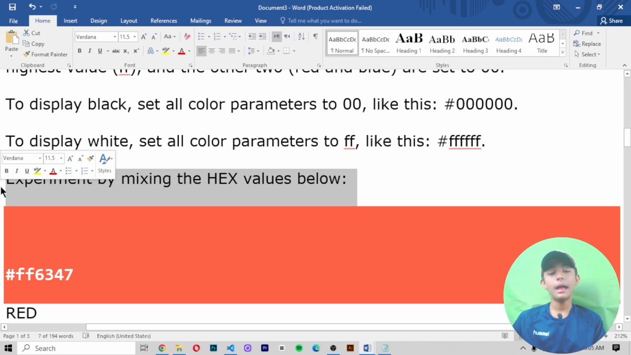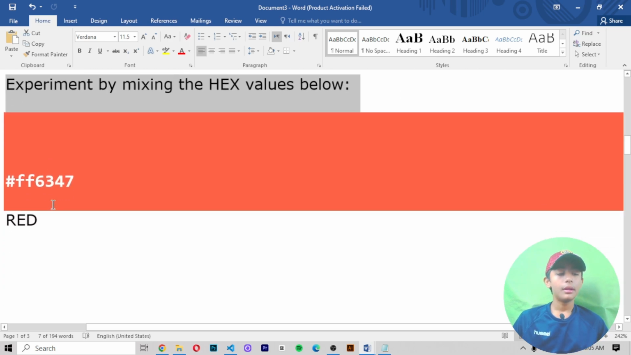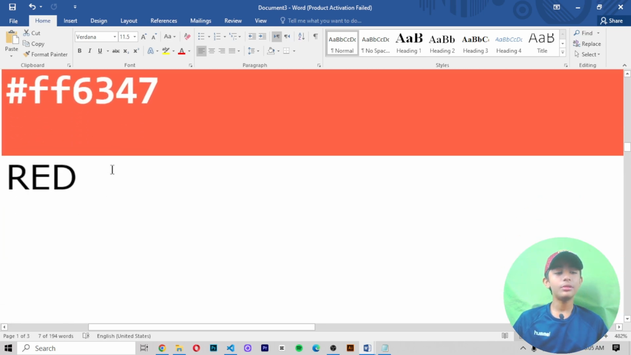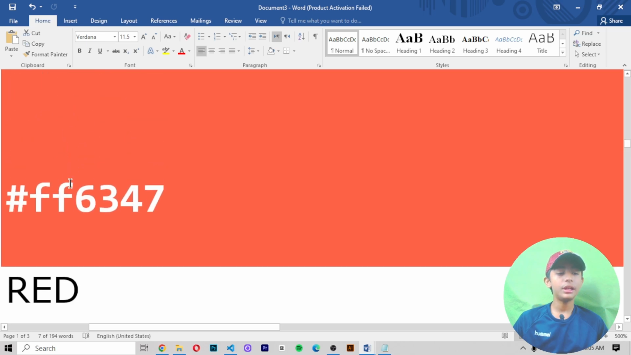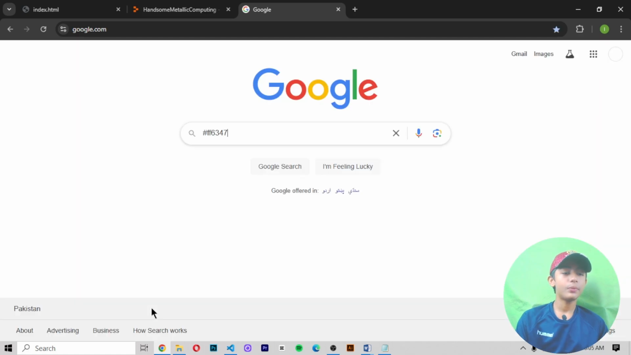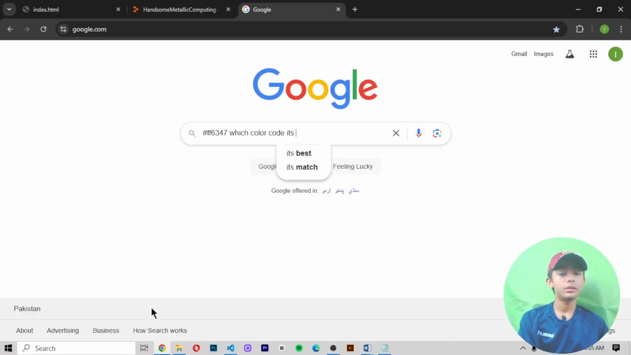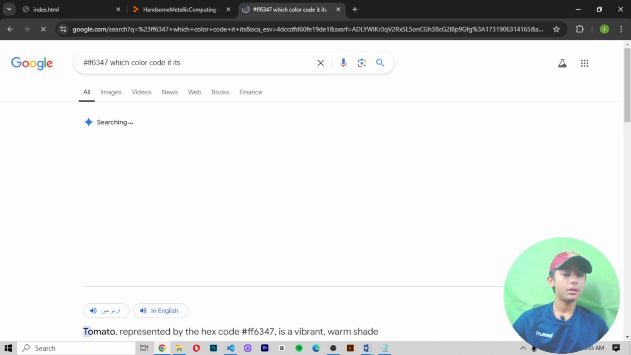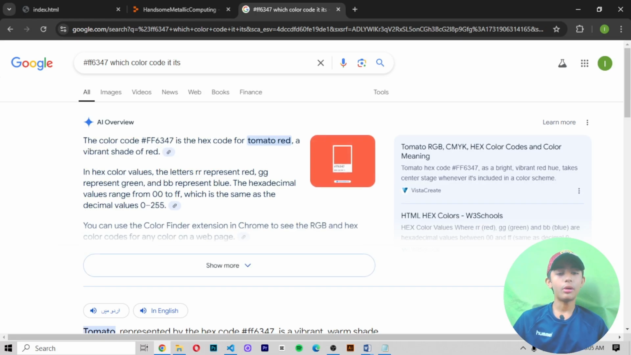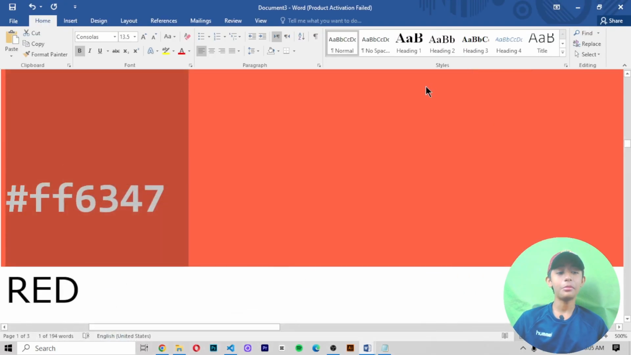Experiment by mixing the hex values below. Like here we are mixing the hex values like FF6347. If I go on Google and ask which color code it is, it gives me tomato red, and it is tomato red color.